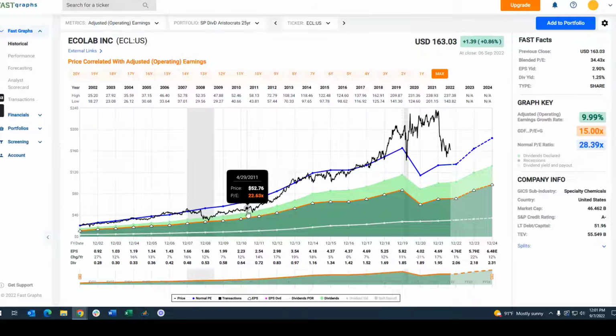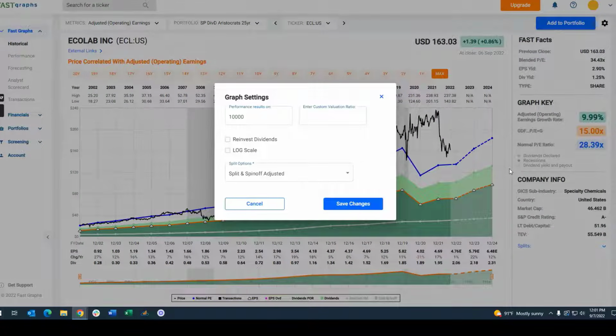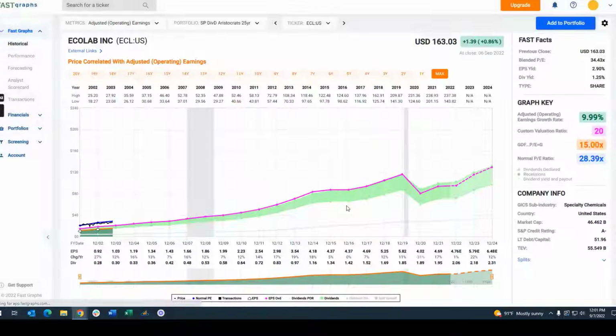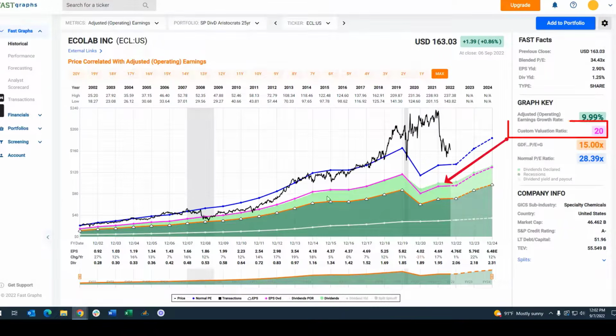So you might want to look here and see what the market was doing there. You have the ability to add your own custom valuation reference. You simply click this here. You can use the drop downs here, or you can simply enter a custom ratio. I'm going to put here for this particular one is 20. I'm going to hit Save Changes, and now you've drawn the peak line.